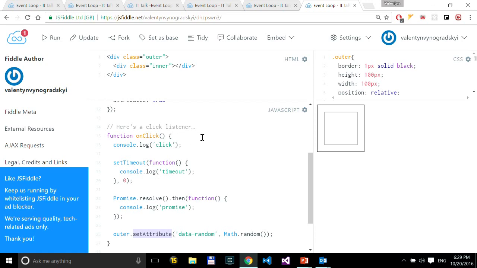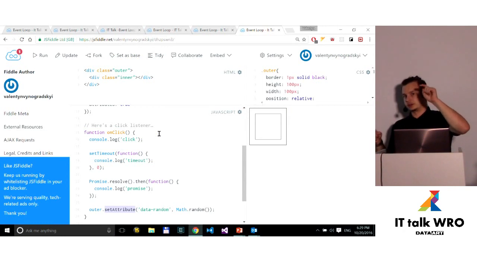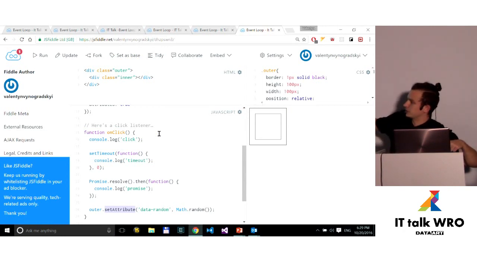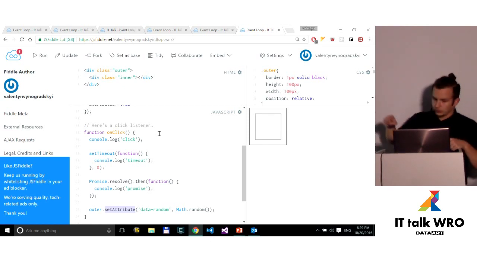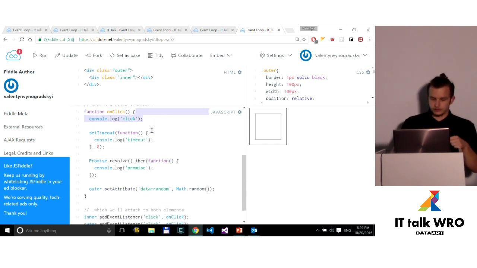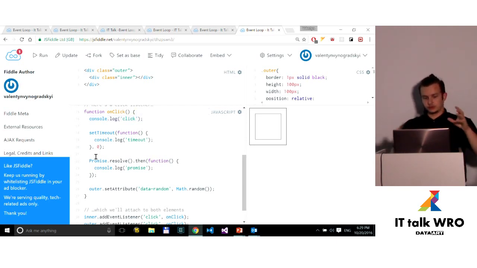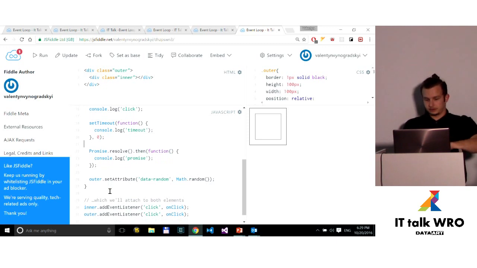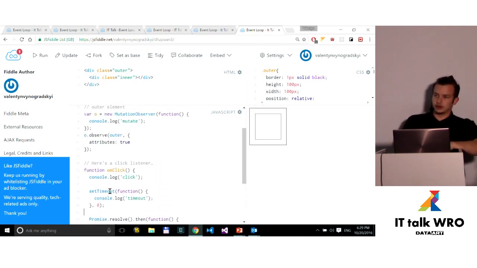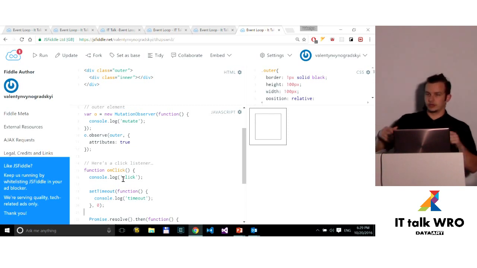If we click on any of these divs, let's assume that we are clicking on the inner. Remember this bubbling thing: we click on the inner element, and the click goes to the inner and then to the outer. So first of all, we will see this console log, and then set timeout is a task that goes somewhere behind. Then promise resolve, this is the microtask that should go just after, and the attribute change is a mutation observer. I will spoiler you, this is also a microtask.